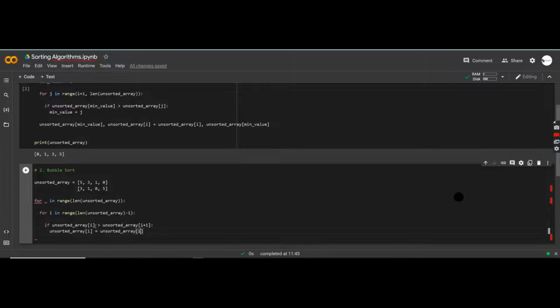You're gonna say i plus 1. So to swap elements in an array in Python, you have to use a technique. Usually in other programming languages, you create a temp variable, which is going to hold the current value, and that's how you swap. But in Python, you can actually do something different.